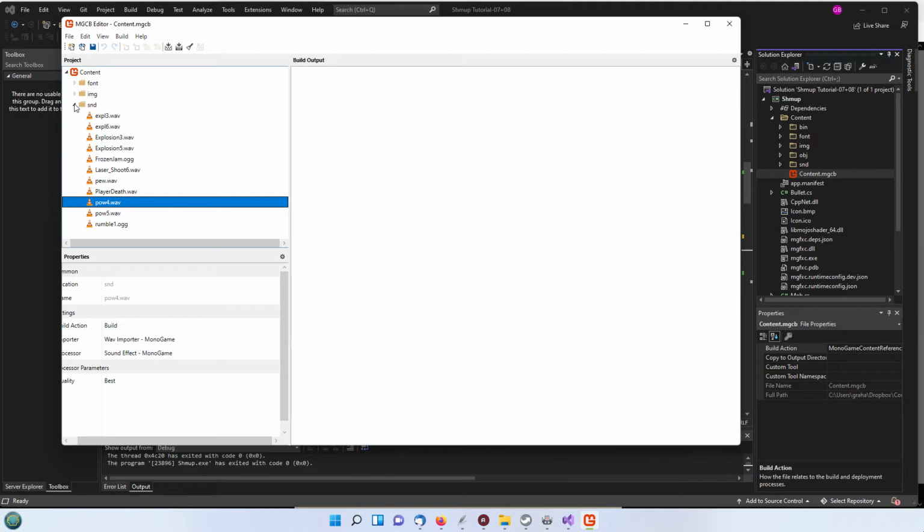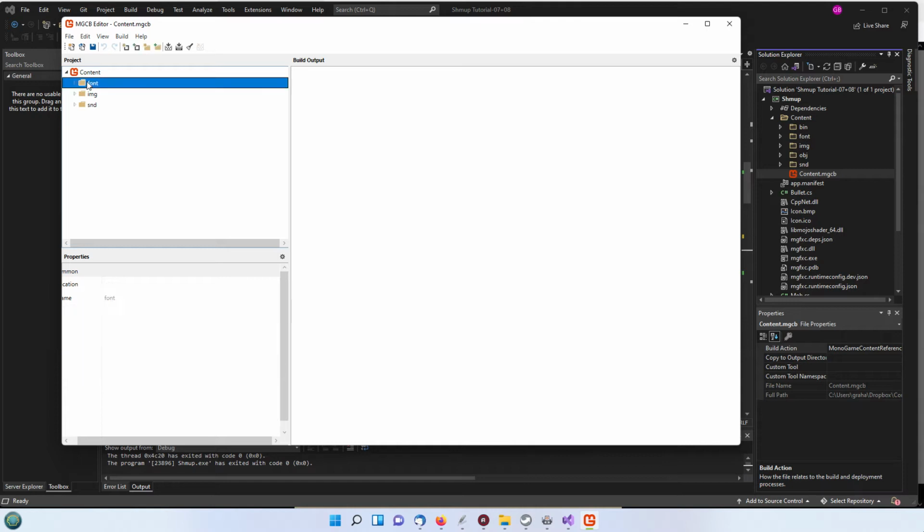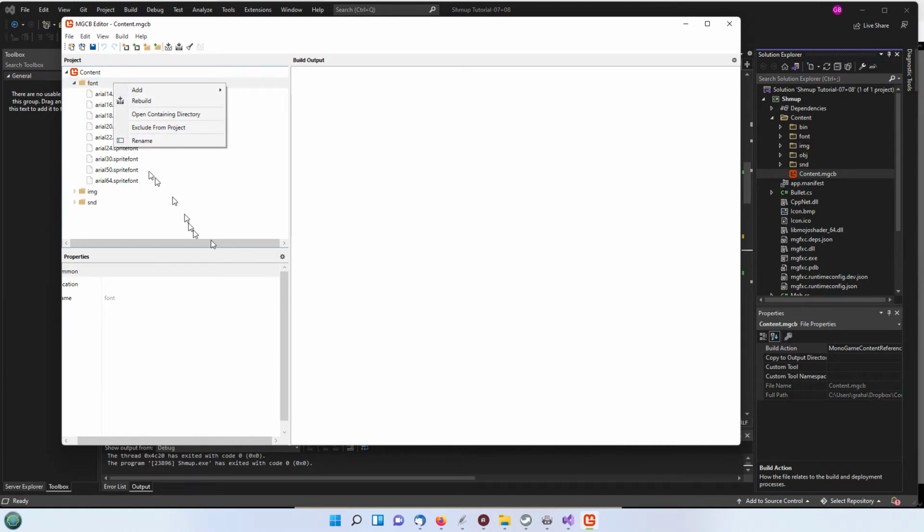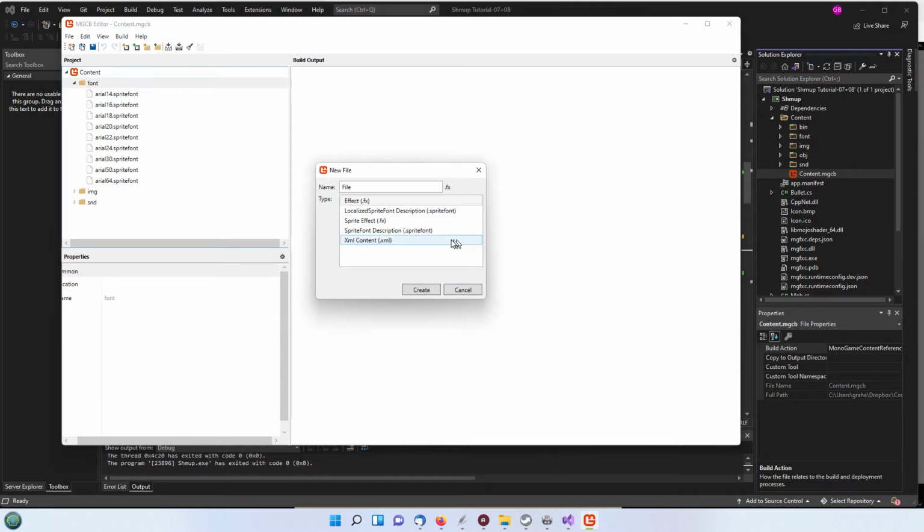Now fonts is slightly different. Again, create an empty new folder called font, and then you can create these Sprite fonts here. Just to remember how to do it, you right click on the folder, add, I believe it's a new item, yep, and then you have a Sprite font description here.